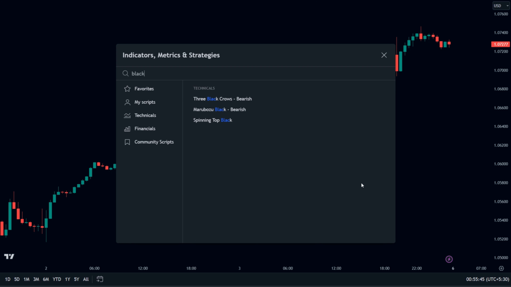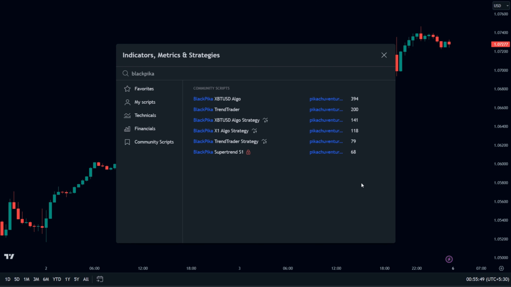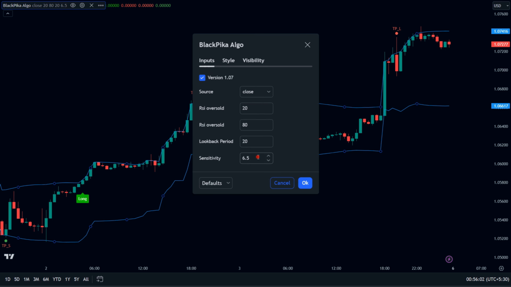We'll begin by searching for the Black Pica indicator in the TradingView search bar. Once you've found it, click on the Black Pica indicator option and adjust the sensitivity setting from 6.5 to 6.